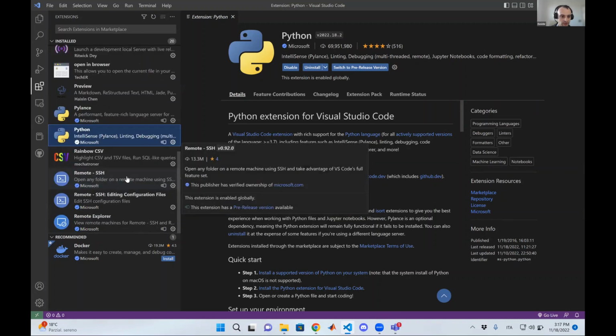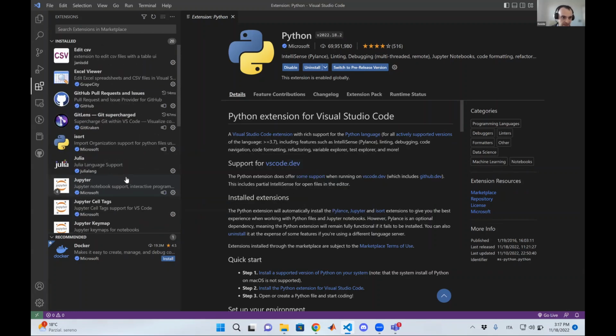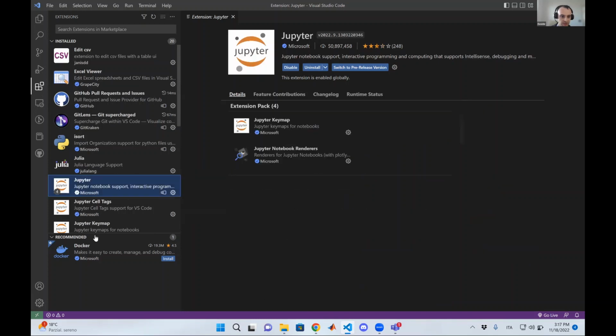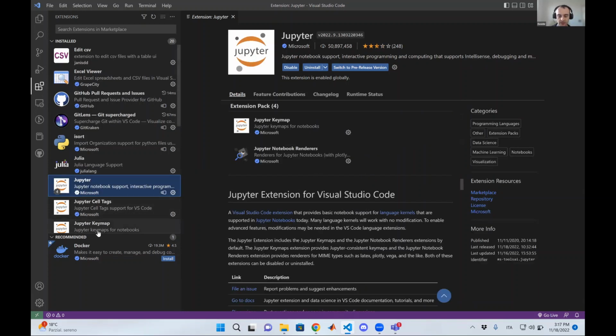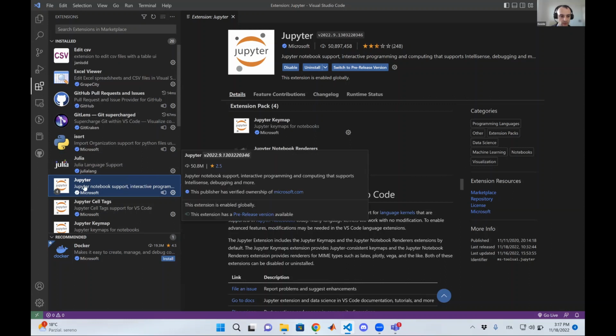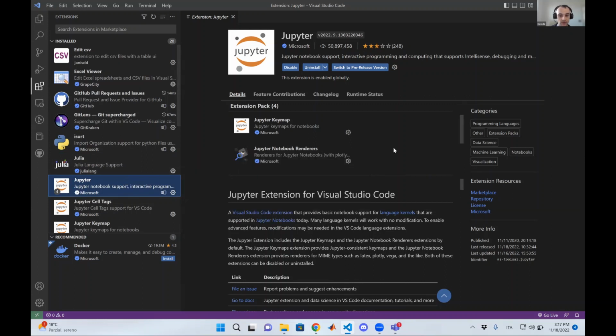Moreover, another element that is needed is the Jupyter package, because if you have this package, you can open all the Jupyter notebooks that you have seen, and this is required to run the code.